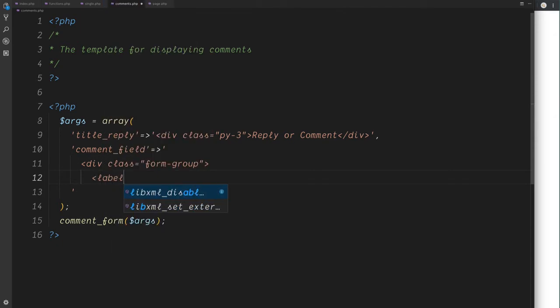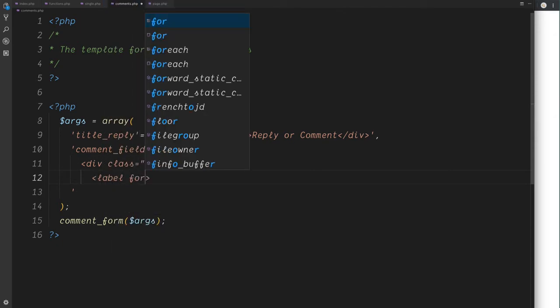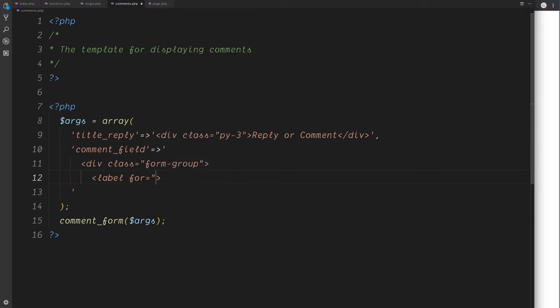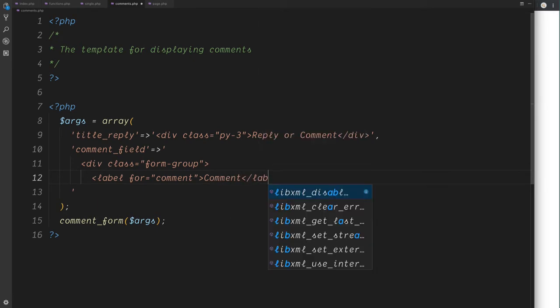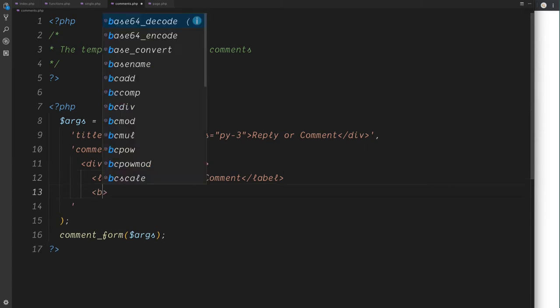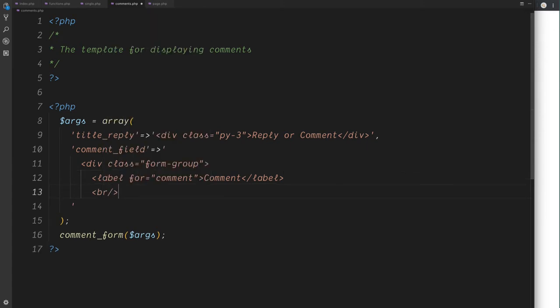Then we can define a label. The for attribute. This is going to be for comment. The text of comment. Then close off our label. Then a break tag to add this on to a new line.